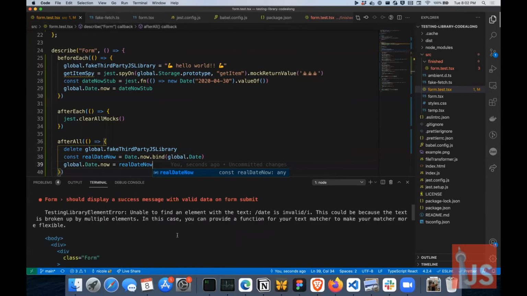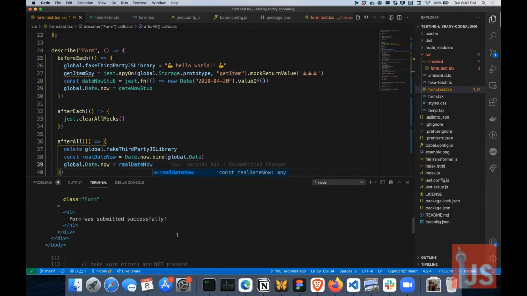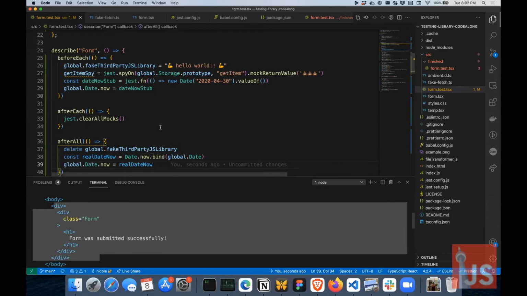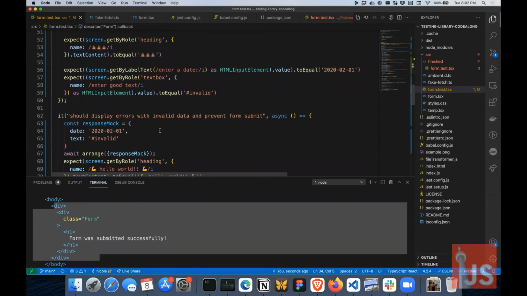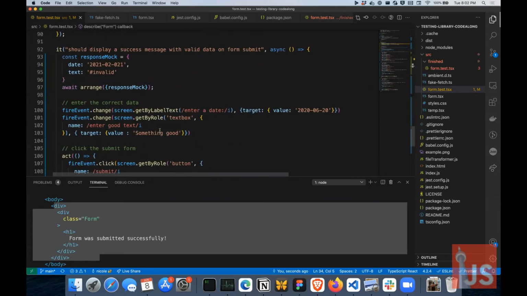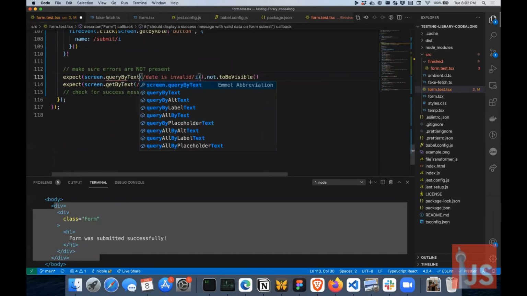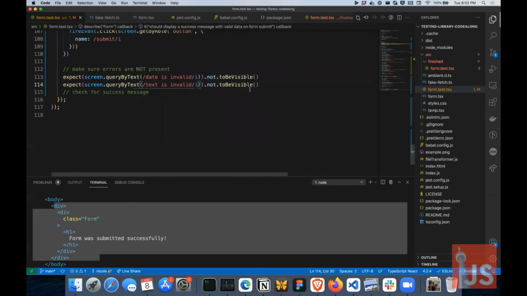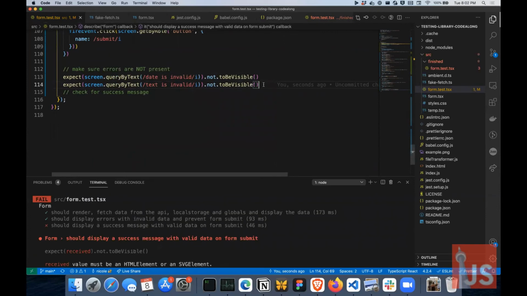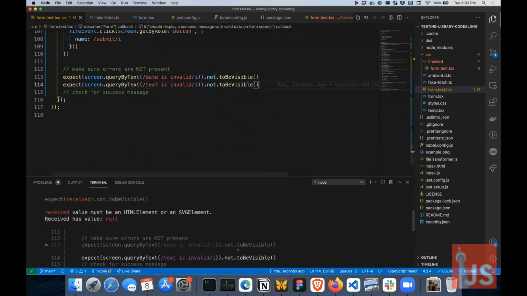Okay. Unable to find an element with text date is invalid. Okay, so now you can see the cool thing about Testing Library, it spits out what you're actually seeing. So this is actually the success message. And I think you can't actually use getByText to test if something's not on the screen. That's this weird thing in Jest that's buried in the docs. So you actually have to make this queryByText. And if you do queryByText here and here, and then we don't want it to not be visible. I think we're just going to do toBeNull.